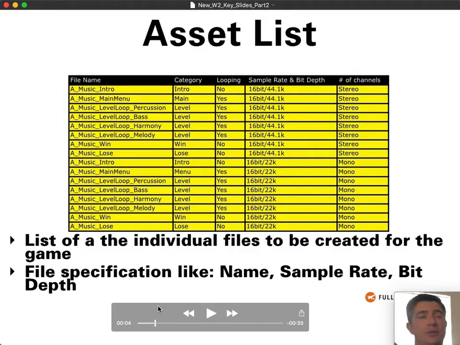So when the game developer goes into the code and makes the actual game, they make sure to play the right audio file. So if you name the files correctly and they name them correctly in the code, then you don't have to know anything about the code and they don't have to know anything about the music, and the computer puts it all together. So the asset list is a great way of tracking how you're getting paid also.